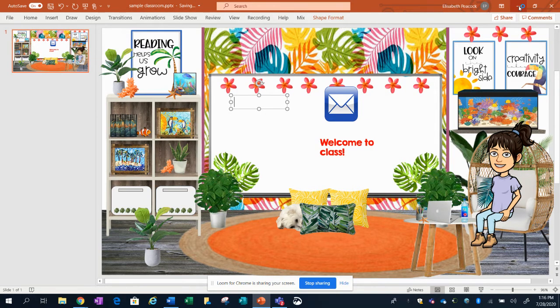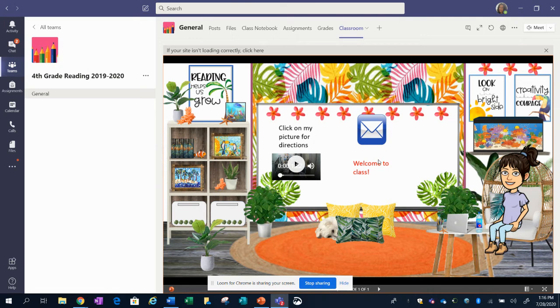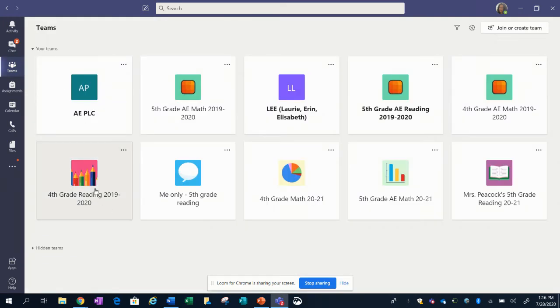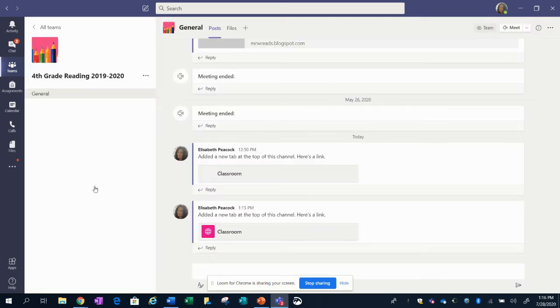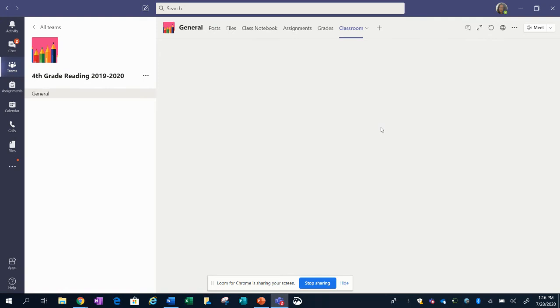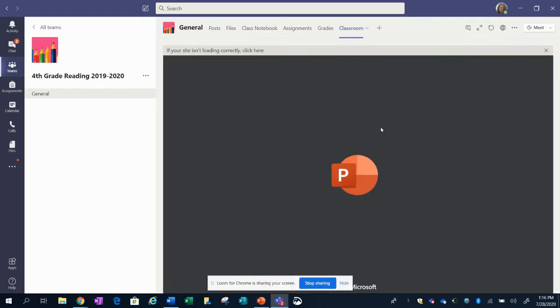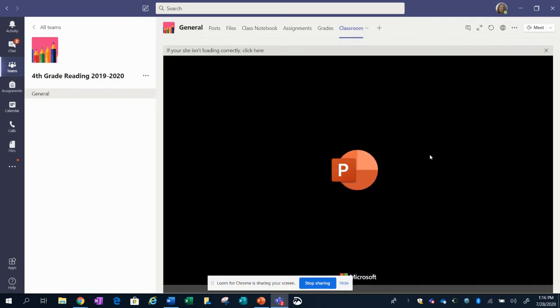And it might take a minute or two. It will eventually filter through to here. So I'm going to just kind of reset it, go back in, go back to Classroom, and let it load.